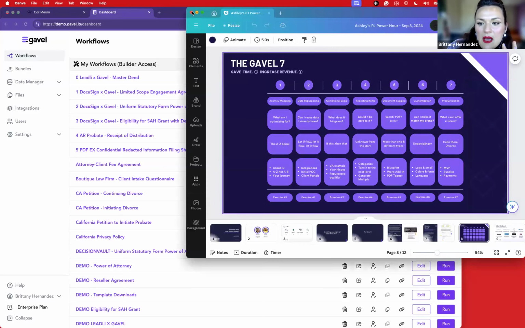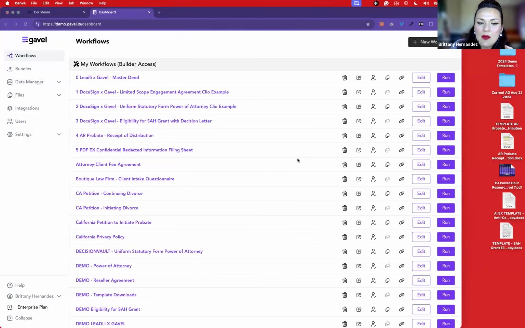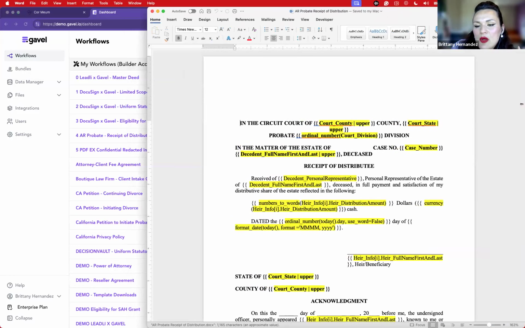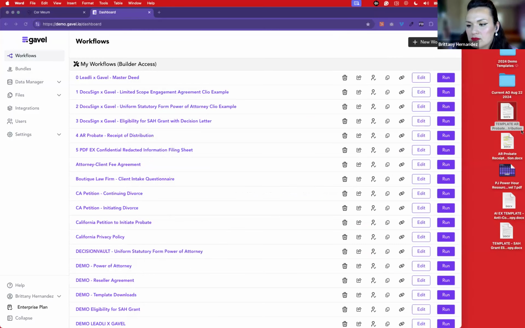So we talked a little bit about repeating items, but I want to show you an example of this piece around how you would actually do this. So I've created, thank you to Ashley for providing this probate receipt example. And so let's say, for example, that we are going to, sorry, let me pull up this other one.